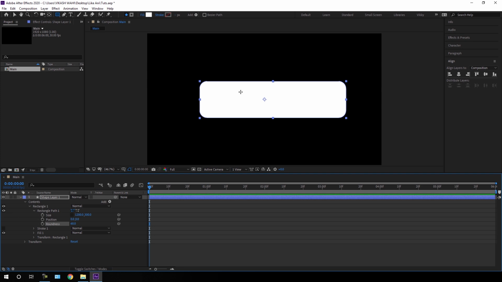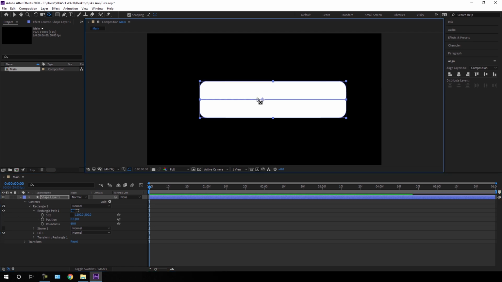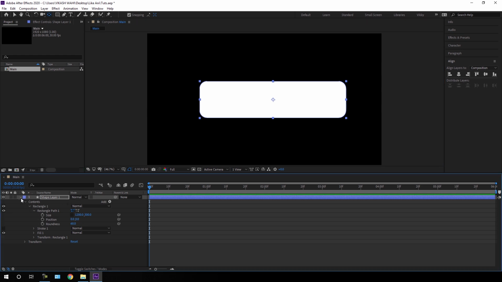And after that we have to set this anchor point in the center of this rectangular shape. So select this Pan Behind tool, select this layer and set this anchor point in the center of this rectangular shape. Make sure your snapping is turned on. And now let's close this layer, right click on that, click on rename, and this is going to be our background. So let's call it BG for background.